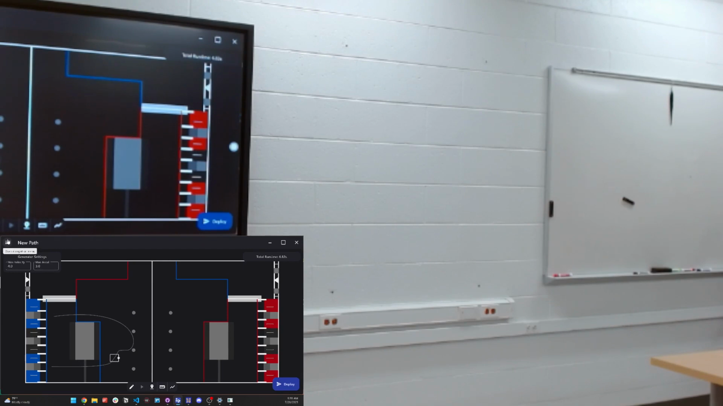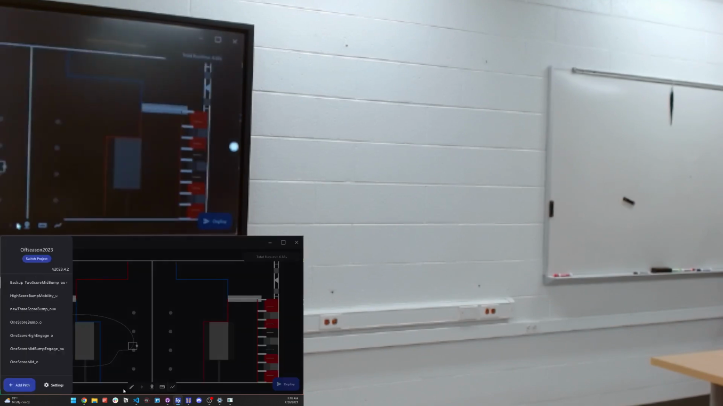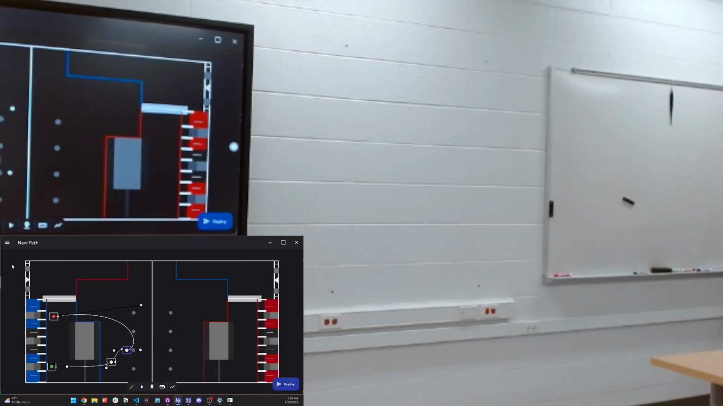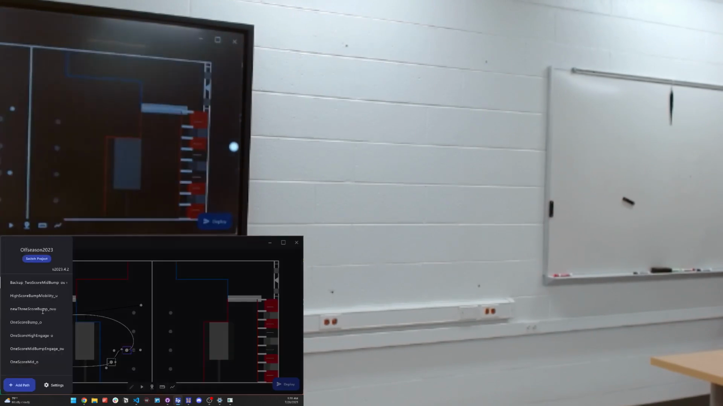Does anyone have any names for this path that they want to name this? Everyone wants to name the path? Alright, I will.